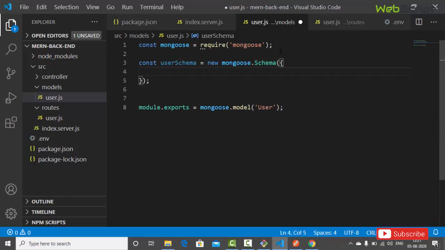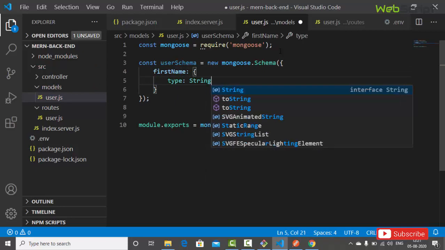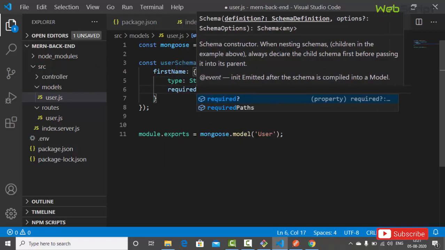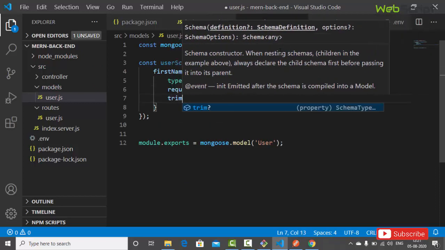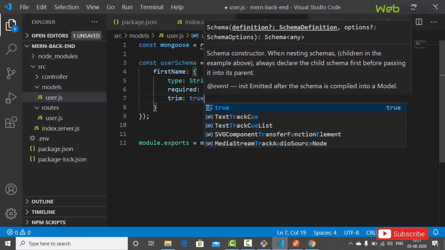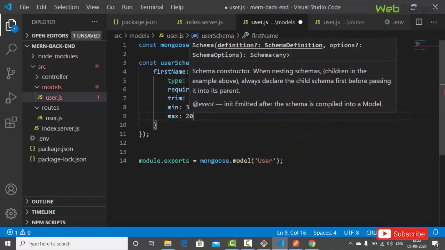Here we are going to define the fields of our users or customers, right? So we'll say firstName, type is going to be String, required true, and trim, so it will remove the white space if there is any. Or you can specify the minimum length, let's say 3, and the maximum length, let's say 20.